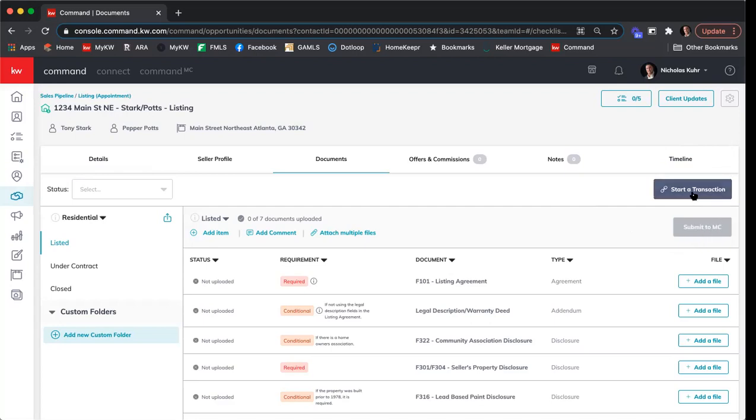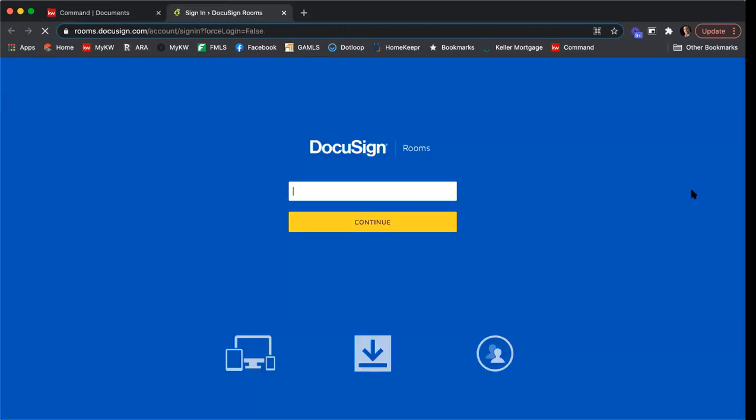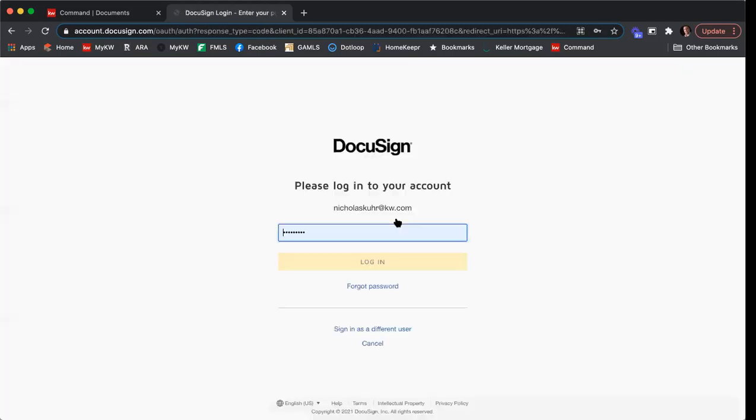So I'm going to click Start a Transaction, and this is going to open up DocuSign for me. Now, I do want to point out that if you have pop-up blockers on, Chrome may block this new pop-up, this new browser tab. So make sure you have pop-up blockers off or allow permissions for DocuSign. So I'm going to log in with the account that I created in Command.